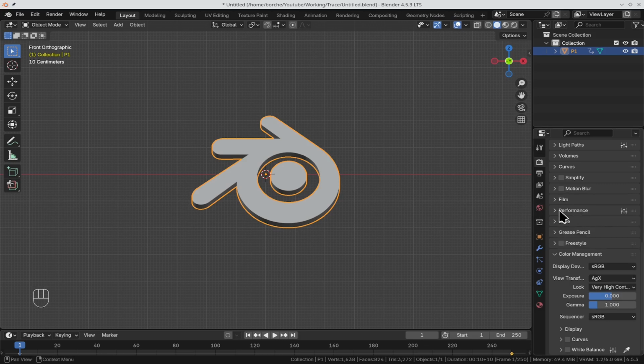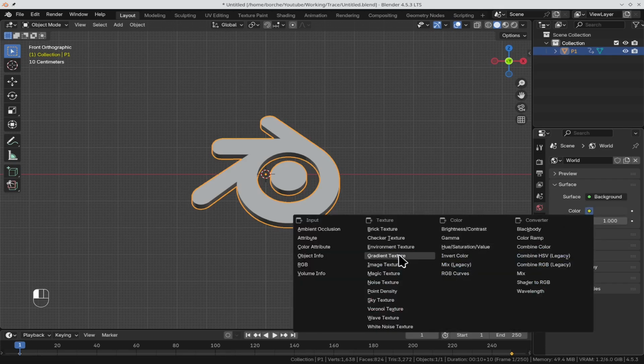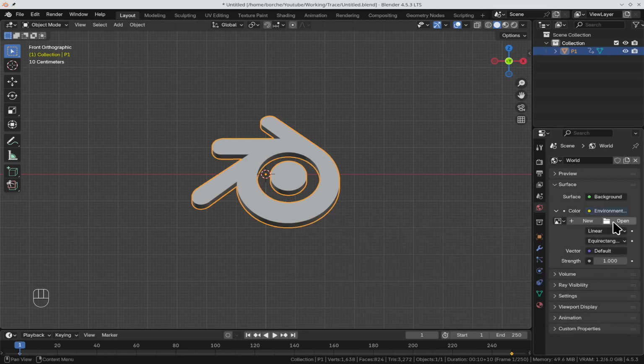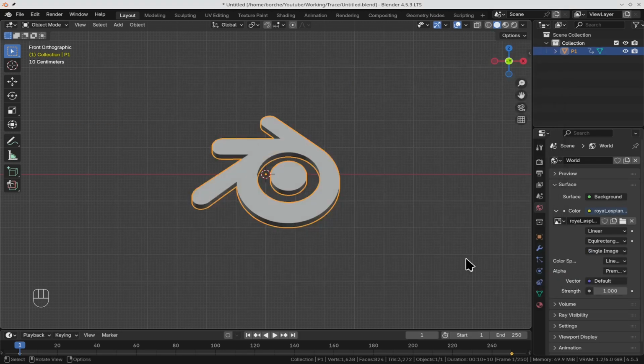Next, go to the World tab, click the yellow dot next to Color, and choose Environment Texture. Click Open to load an HDRI. You can find great free HDRIs at polyhaven.com.